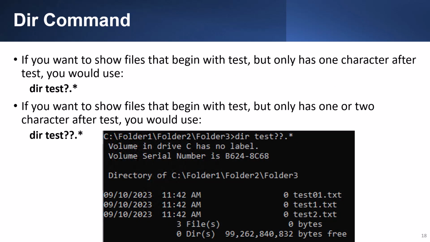If you want to show files that begin with test, but only have one character after test, you would use dir test?.*. If you want to show files that begin with test, but only have one or two characters after test, you would use dir test??.*.